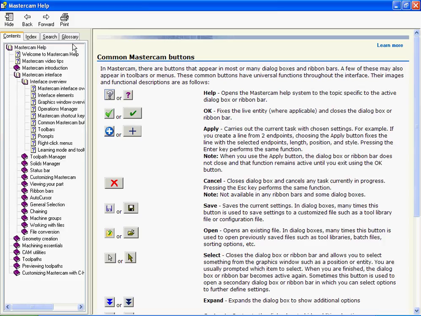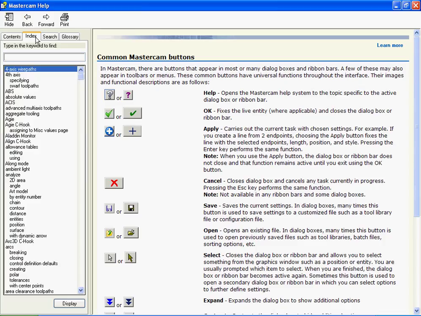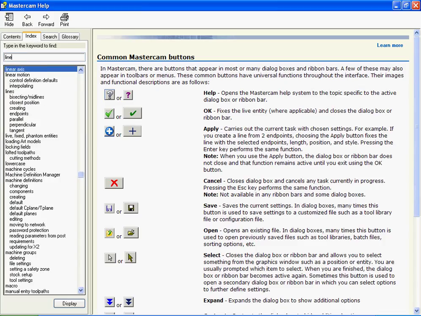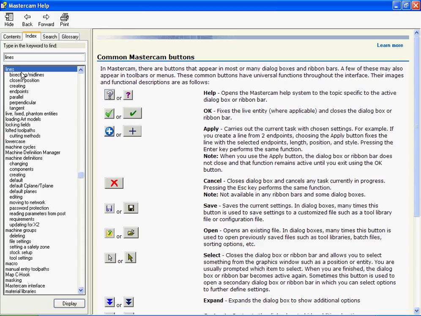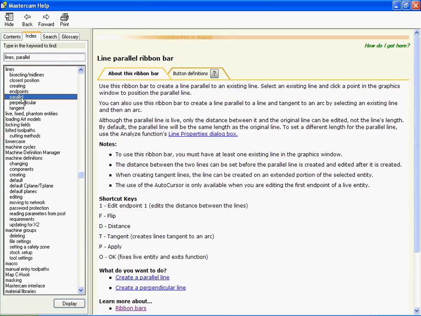Let's move over to the left, and this time I'm going to click on the Index tab. What I'm going to do now is type in lines, and as you can see we're transported down to the Lines section. I'm going to click on Lines Parallel. The first page contains information on the Lines ribbon bar.